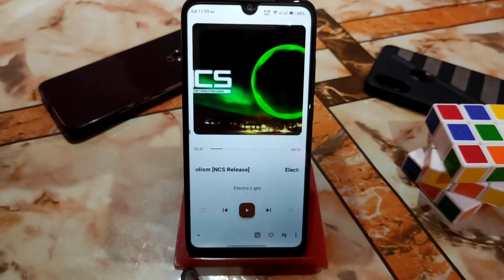So hope you guys got an idea of the clarity and how the bass is, which is great. When you listen to music, you will feel some extra sound and loudness and the smoothness, of course, which will be suitable for you.